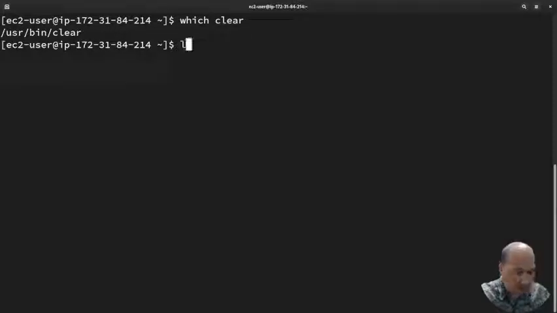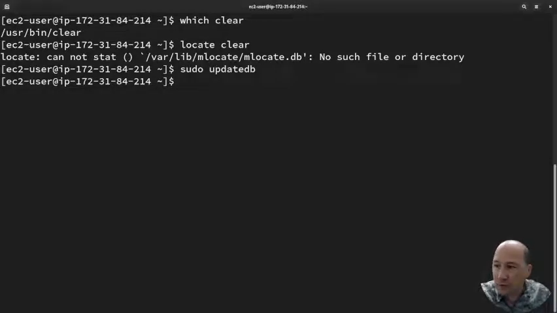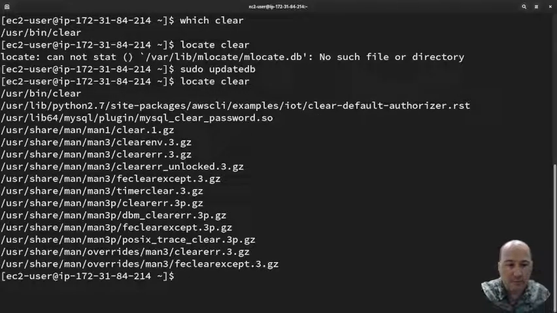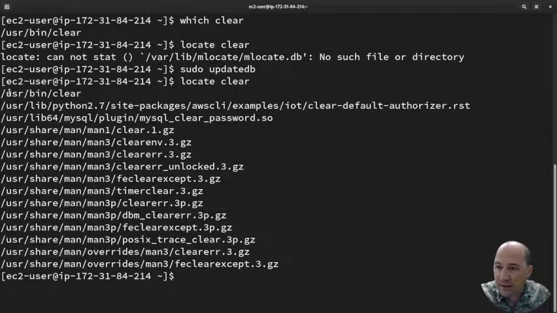So I could locate clear. This won't work. So I need to sudo updatedb. So that sudo is switch user and do. And updatedb sets up the database for this. So I'm going to locate clear again. And we can see here are the things that it finds that have clear. And if we run which clear, it's actually using this one by default.